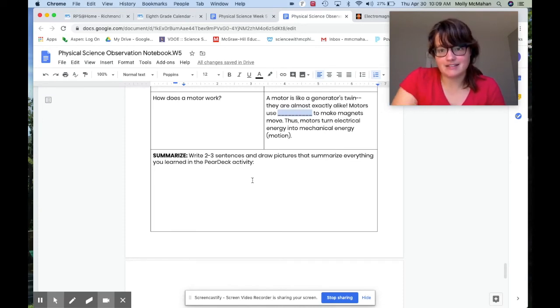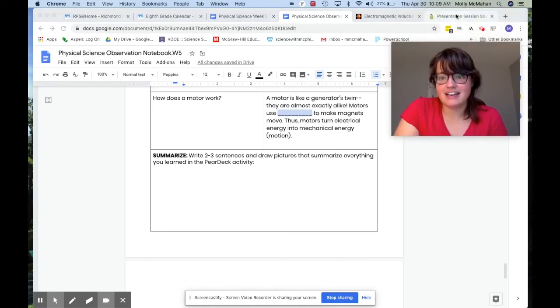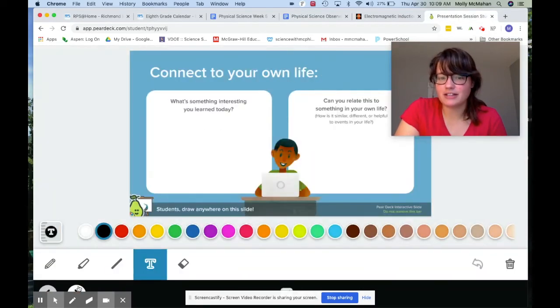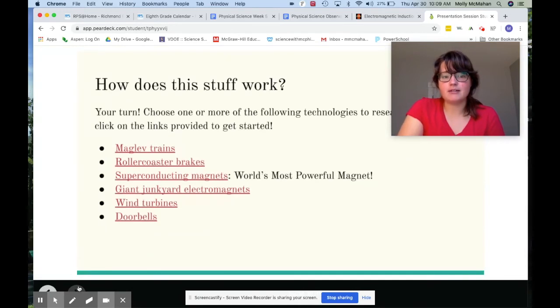And lastly, kind of as a bonus, I did include some applications of electromagnetism in our Pear Deck. So some really interesting technologies that use electromagnetism are maglev trains, or magnetic levitation trains. They almost float on the tracks, and so they can go at very high speeds. Roller coaster brakes. Many roller coasters use electromagnets to stop the car from moving.